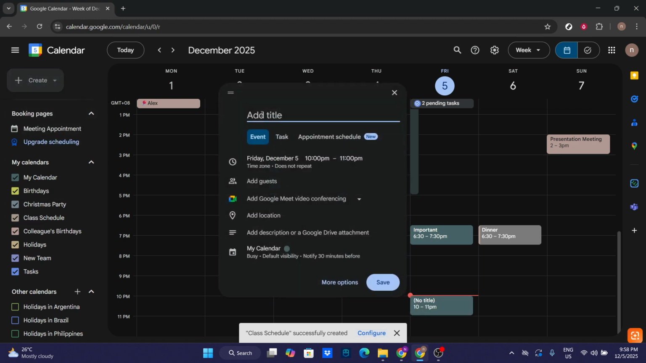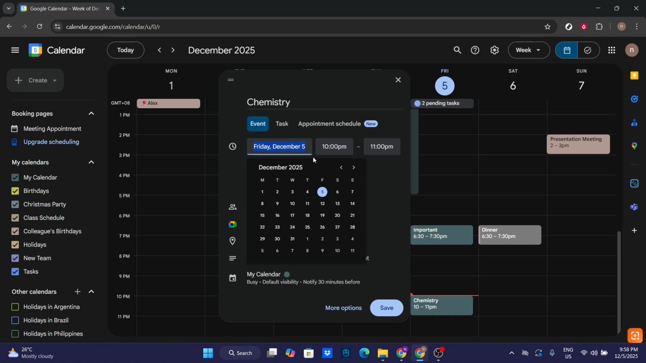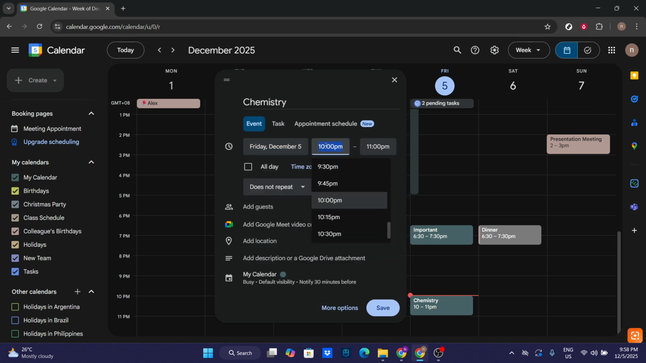In the title field, type your first subject. For example, type Chemistry. Set the date and select the start and end times that match the class meeting. Next, open the Repeat options by clicking the Does Not Repeat dropdown. Choose Custom so you can fine-tune the schedule.